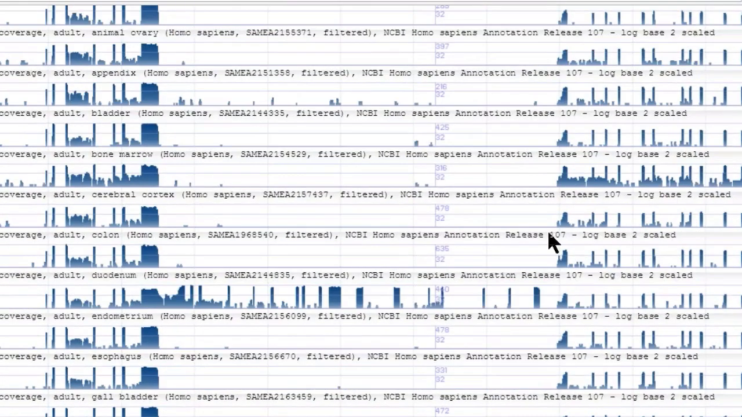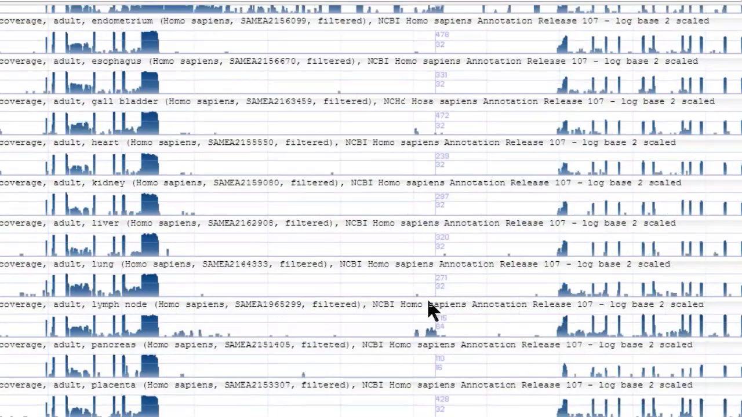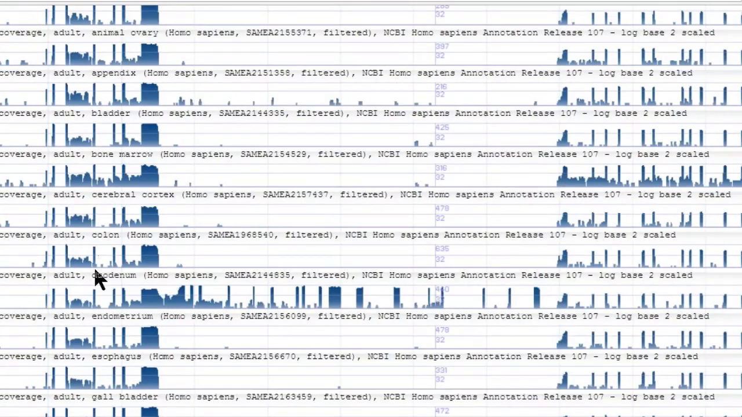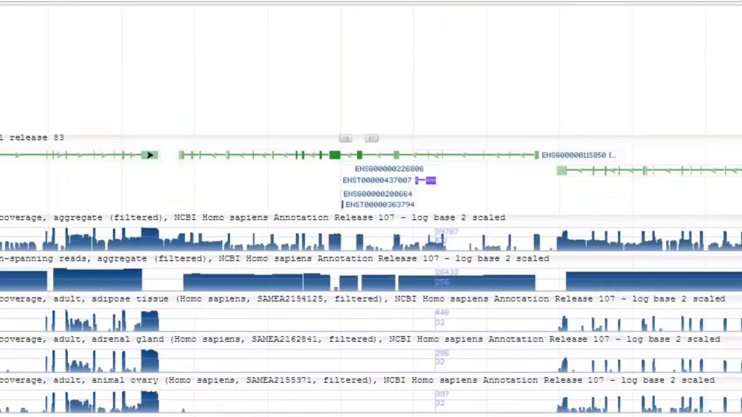And certainly you get similar results. These are no longer spanning the introns, but showing you basically highlighting for you the exons. And we get expression again in this duodenum library.